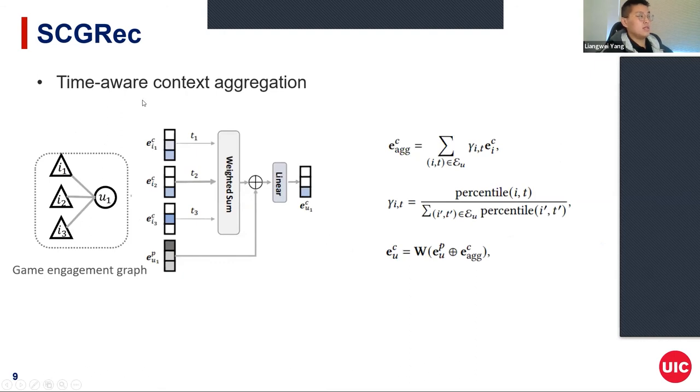First, let's see what time-aware context aggregation is. From the game engagement graph, we have the user and item interaction and their dwelling time. A longer dwelling time indicates users are more interested in that game. So for each item, we have the game embedding, and after a time-aware aggregation, we obtain the aggregated function. After concatenation and linear transformation, we obtain users' context embedding. When we calculate the dwelling time, we do not directly use the raw time, but we use the percentile of the time, because the playing time of different games ranges very differently.